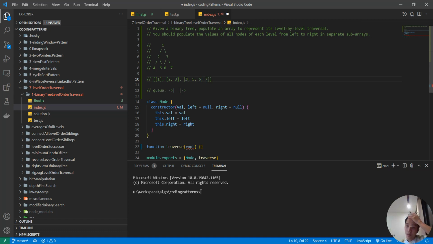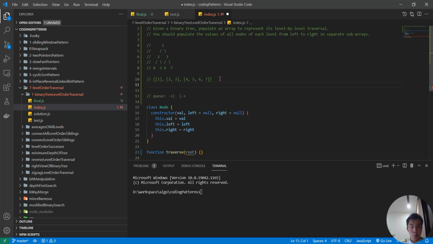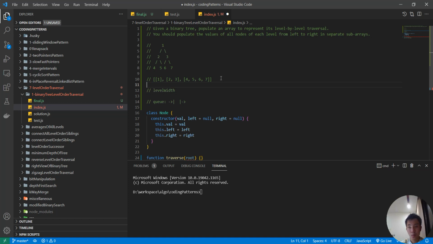So this is kind of similar to what I've solved in some previous videos. It's pretty similar to the level width problem, right? We also need to traverse the tree by level. The only difference here is that we need to store all the nodes' values.